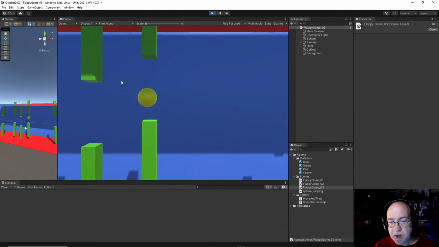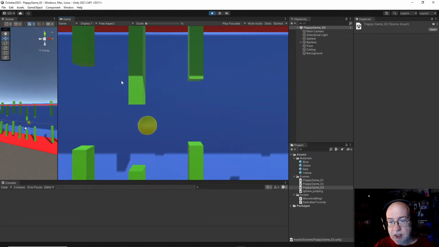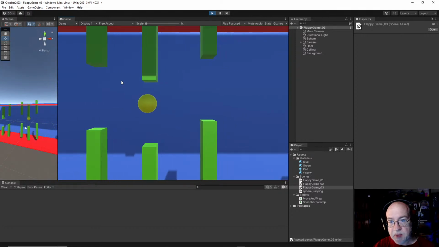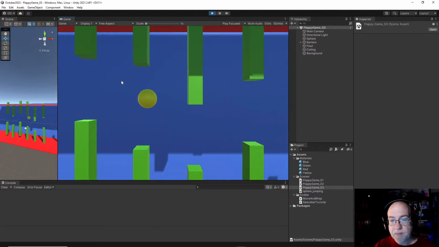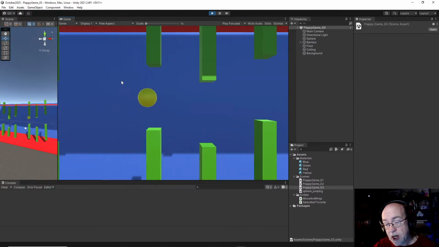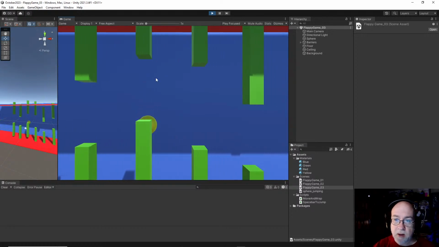If I hit space, we get kind of a Flappy Bird kind of a game. Not too hard, not too easy, since I've spaced things out a little bit. Not the best Flappy Bird game. Maybe the speed should change over time. Pattern here is pretty regular.